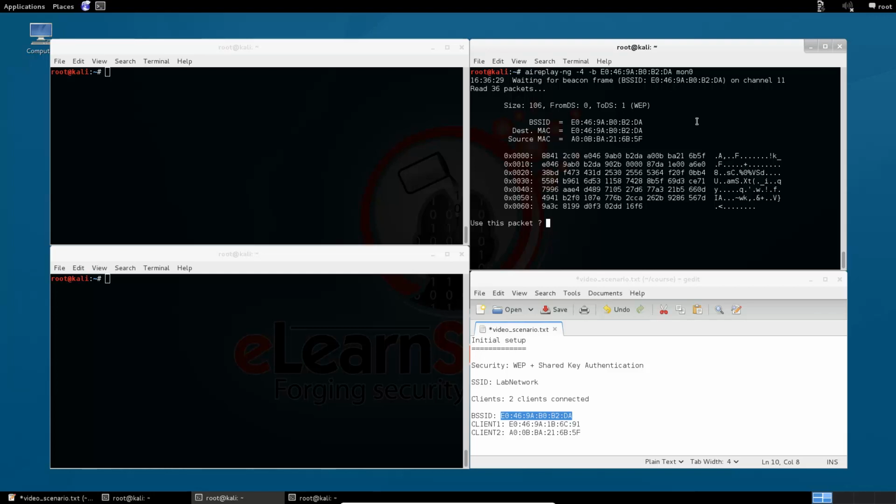When you get a good candidate frame, you can confirm it by pressing Y. The attack will then start. In our case, we got a 106 byte long data frame. We are good to go, so we can confirm the message.